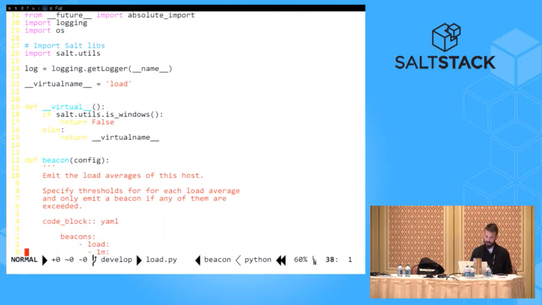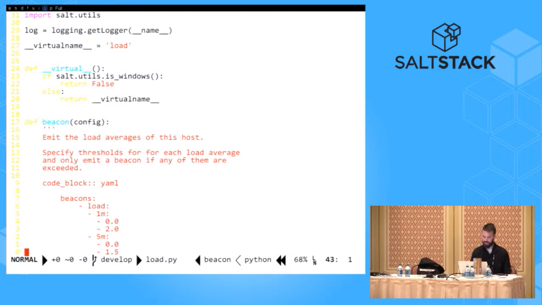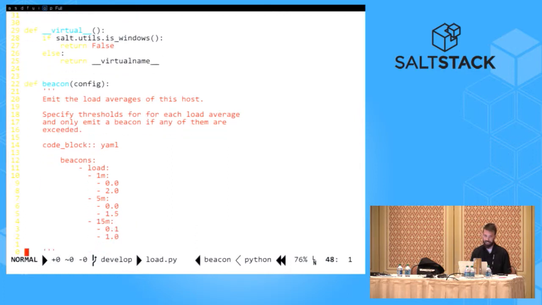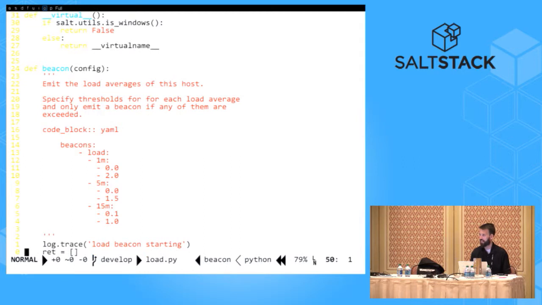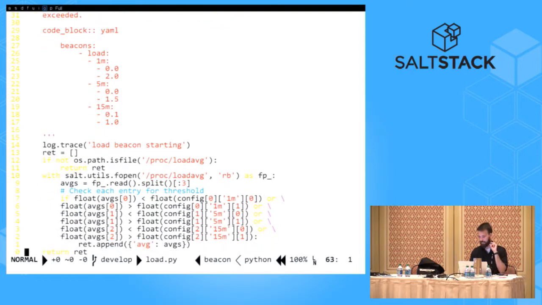You need one function. You need to call it beacon, and it needs to accept a config, where a config is a data structure contained in the minion config. It needs to do some things. In this case, it reads proc load average, and it needs to return a ret, normally a list of dictionaries. That's it. There is no more to scroll down to.